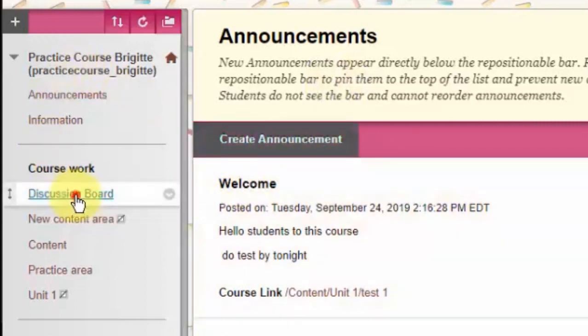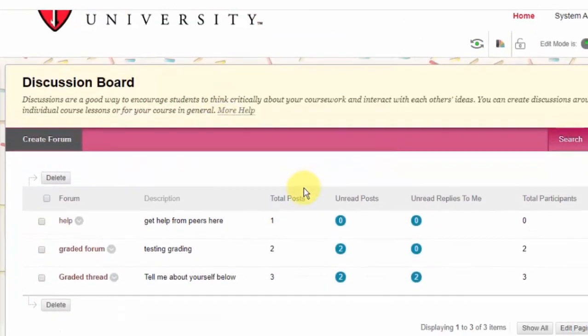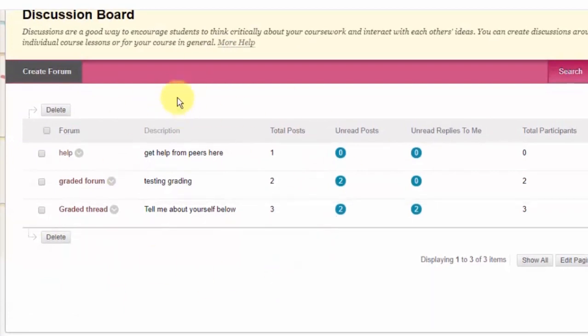So let's click on to discussion. And you're going to see here I already have a couple of discussion forums built. I'm going to show you the difference between a graded forum and a graded thread, and you can also have a forum without it being graded. There are a couple of words that you're going to have to know specifically: what a discussion forum is, the discussion thread, and then there are also the replies. These are just different things that are done within a discussion board.